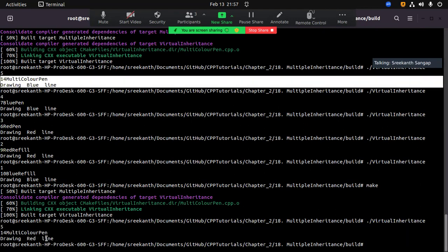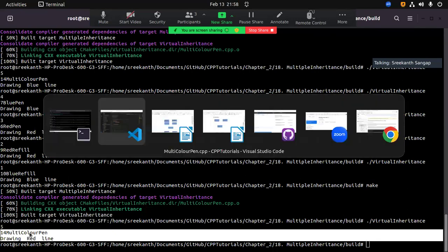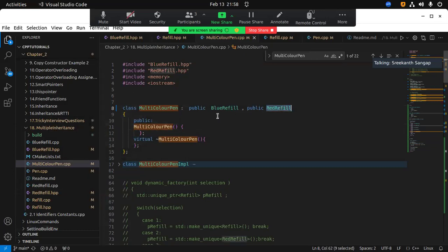Now the default one is red line. So from this, what we can understand is whatever the object that you place at the end, this will be the one which gets created first. And when you create the subsequent instances, any duplicates which you have to create here, that will be skipped. You got what I'm trying to say?